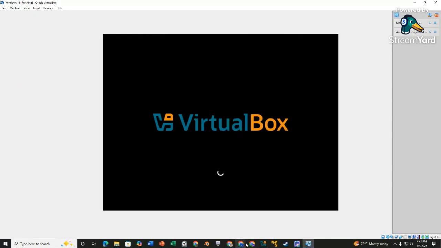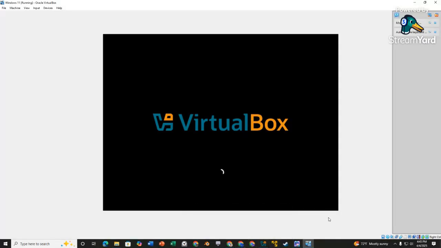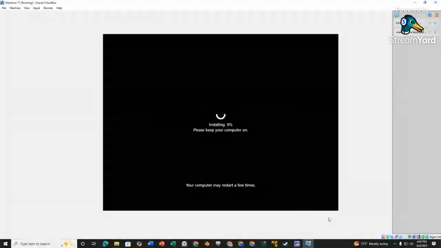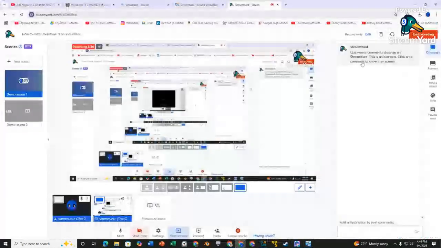As you can see, right now, this is VirtualBox. It will just take about a few minutes. As you can see, this is a VM. Let's see. VirtualBox is currently setting up. As you can see, it's installing. However, there are a little bit of issues here, so I'm going to pause the video, and I'll be right back once it's done.